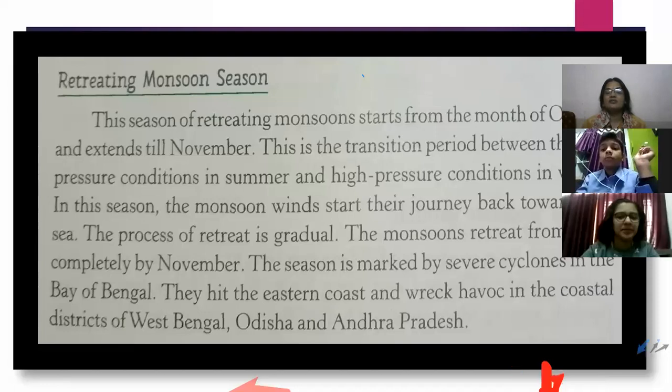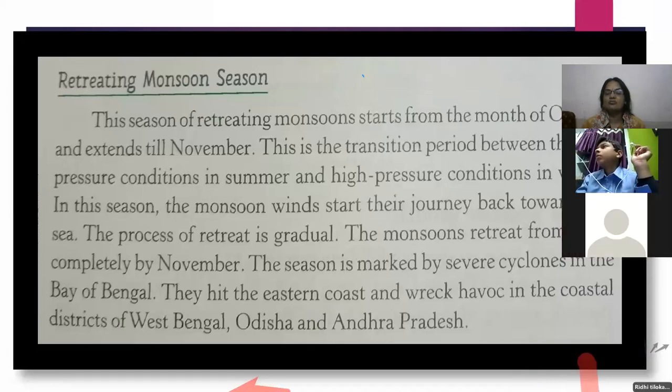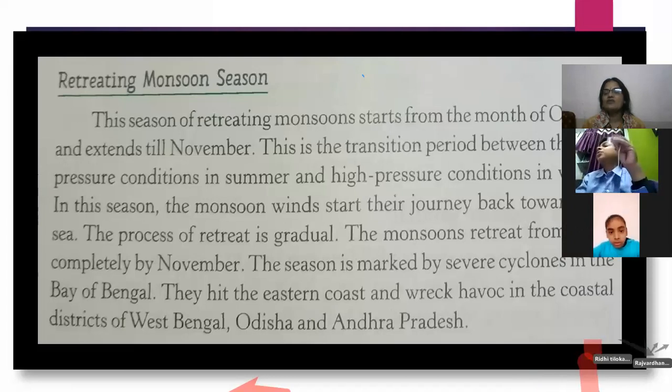In this season, the monsoon winds start their journey back towards the sea. So the retreating monsoon starts because the monsoon winds start blowing again and moving towards the sea. Because when the winds come from the ocean side, they bring the rainfall. So they are going back to the sea and they bring rainfall. Clear, students? And this process of retreat is gradual.